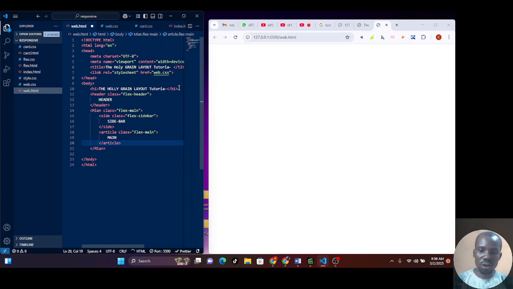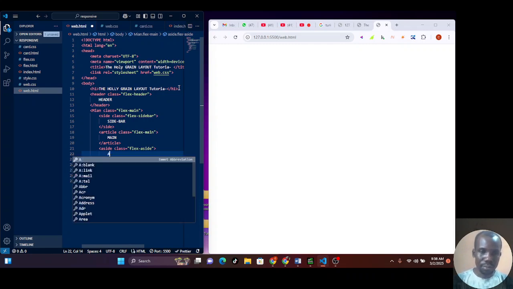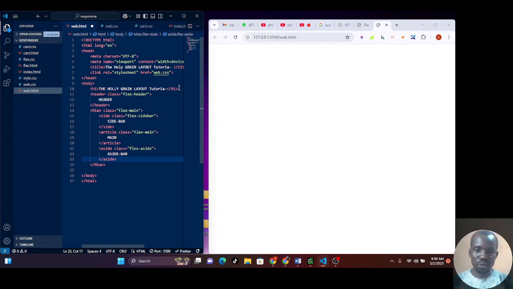So I handle the last one under main, which is the aside. Okay, so I'll write aside dot flex dash aside. Right, then under it I put a sidebar, side dash bar. Don't press enter. Pressing enter opens another syntax for you, so you won't get confused and ask why it is opening syntax instead of the real thing. So don't press enter. Once you're through, just go to the next line or use your arrow key to go to the next line.